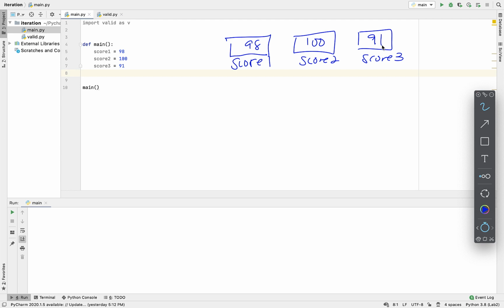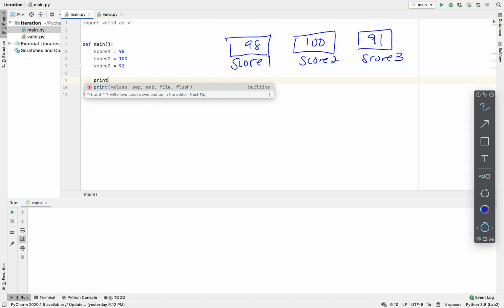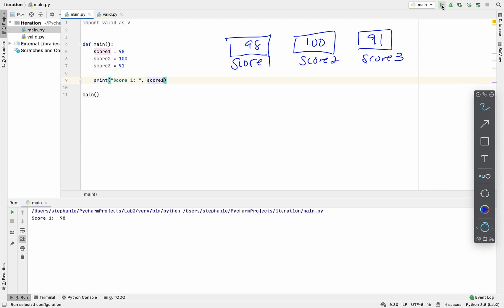And if I want to print the scores, I can just say print score 1, and it'll print score 1 and then 98. Let's try that out, score 1 and 98.